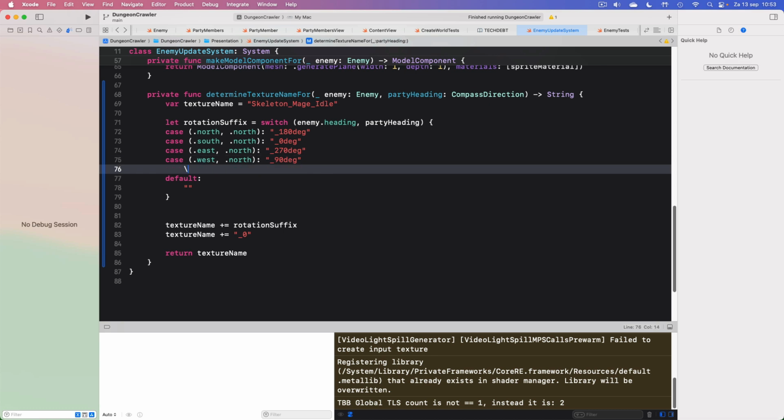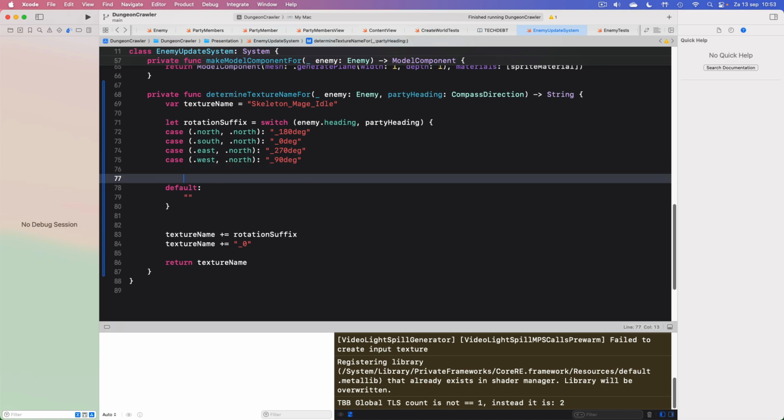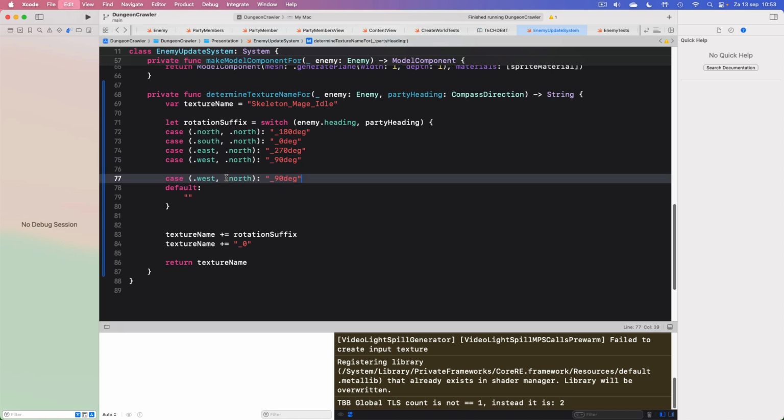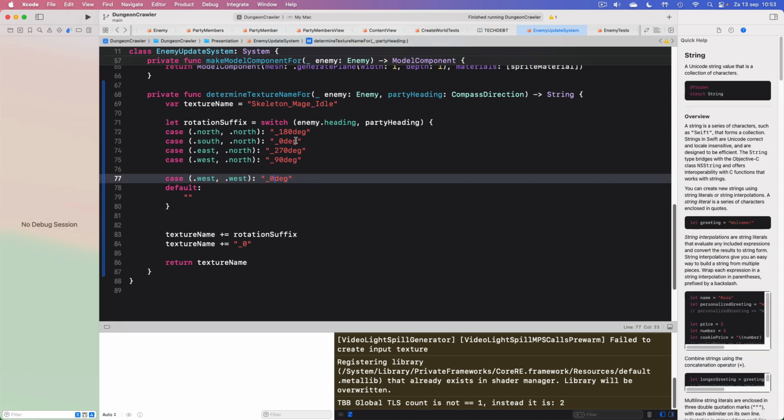Something similar we can do for the case where we are looking to the west ourselves. What if it's looking west as well? Then again, we expect 0 degrees. Because we're watching the same direction, I would expect to see the back of the enemy. Let's try this.